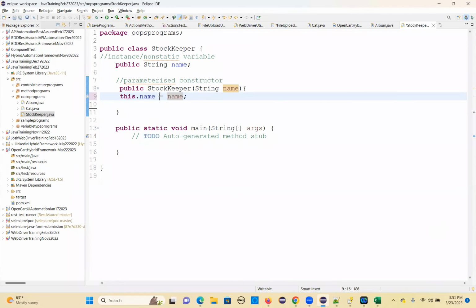The single equal to is called the assignment operator. So this value is copied into here. Here means where will it go? It will go to the instance variable. So it is going to be stored in this instance variable.